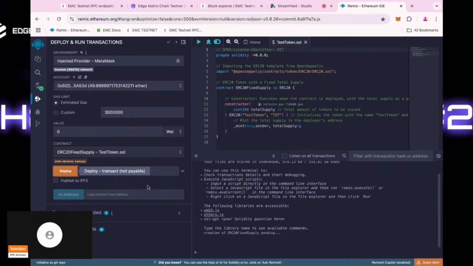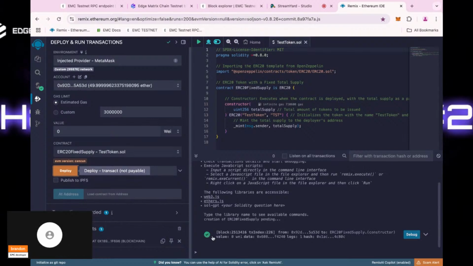And it says the creation of this smart contract is pending. Okay, a green check mark. All right, so that means the contract has been successfully created. A new block has been produced at roughly 2.5 million block height.